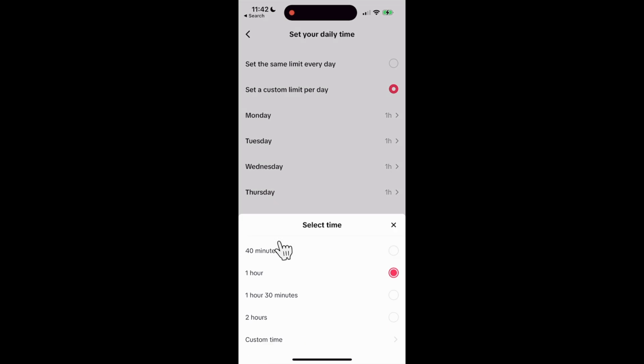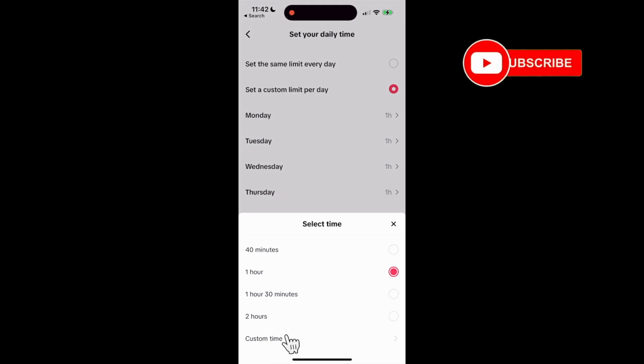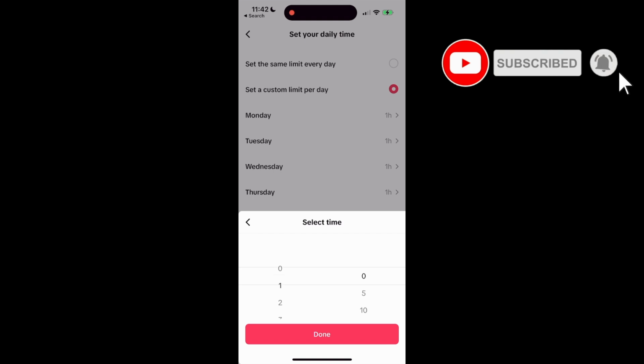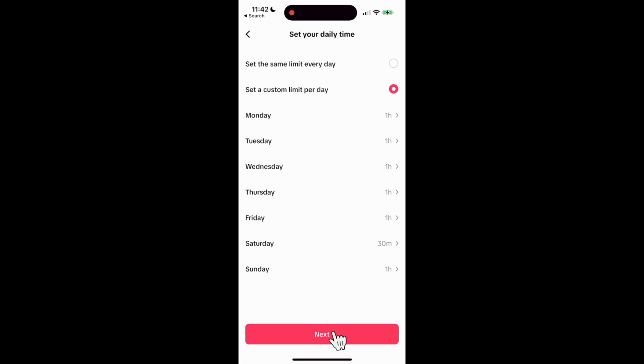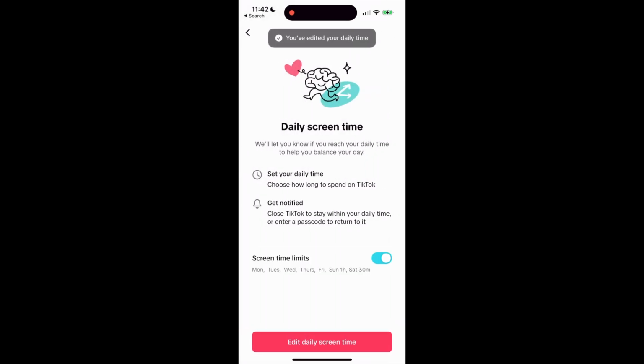And you can see that you can choose 40 minutes, an hour, up to 2 hours, or just a custom time. So if you only want 30 minutes per day, for example, 0:30, tap on Done. And once you've made your selection, tap on Next. And there you go. Now, for some reason, I'm not seeing the option to set a passcode on mine. Hopefully you have it on yours.